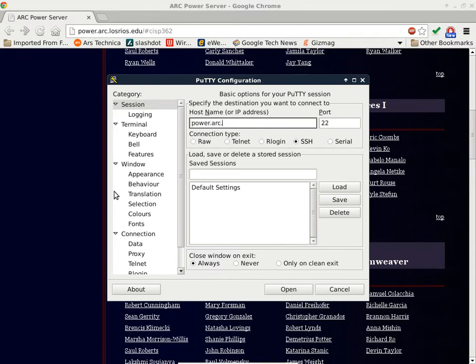For the host name, it is the full name of power.arc.losreals.edu. If you just use power when you're on campus, it will work, but if you're off campus, you have to give it the entire name. Or, if you remember the IP address, it is 169.196.78.8. Don't ask me why I remember that, because I've typed it in so many times. But it's easier to just type in power.arc.losreals.edu.